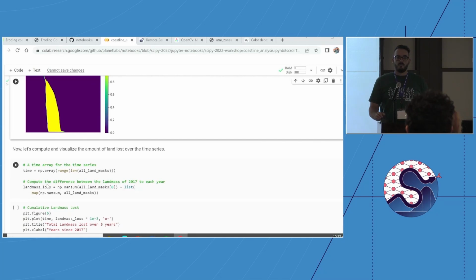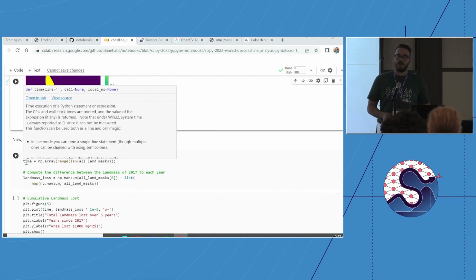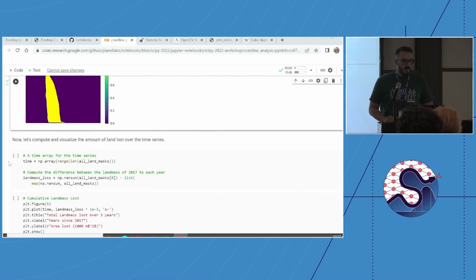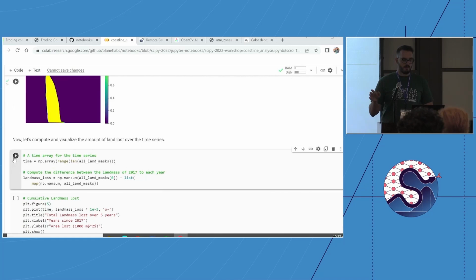Now we're going to take that landmass loss and look at it over a time series. This might be a little more interesting. So I'm going to define a time array, basically just saying how many years we're looking at in a numpy array. And then the next thing we're going to look at is what I mentioned earlier, which is landmass loss over time. So not just comparing 2017 to 2022, but comparing to every single year that we stored in that list. Okay, that's run.